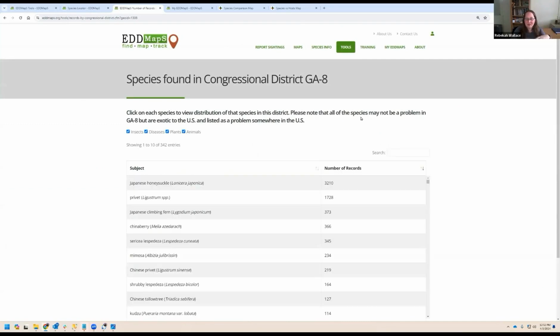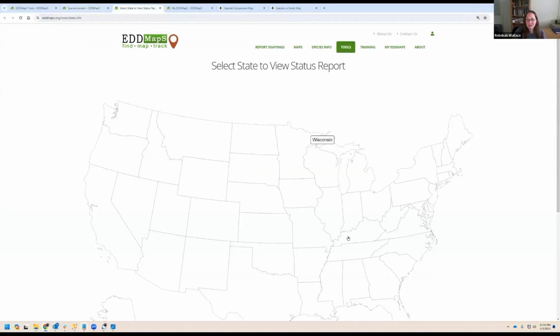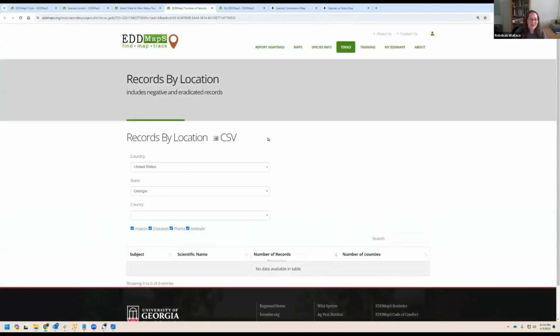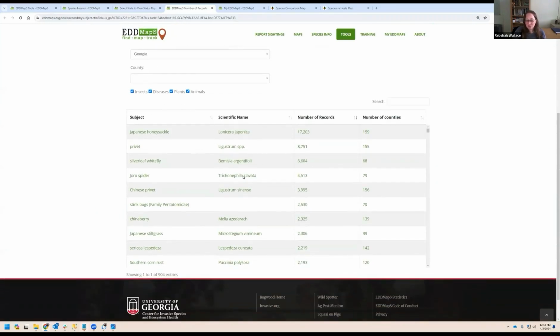this is going to give us a list of the species and the number of records for those species that have been reported in this particular congressional district. So you can take this list and talk to someone and say, look, invasive species are a problem. Going back to species locator, status of species, we're going to click on this, and then I'm going to pick Georgia because that's where I am again. And this is a list of the species that you can say are in Georgia. Again, it's the number of records and the number of counties that have those species in them.